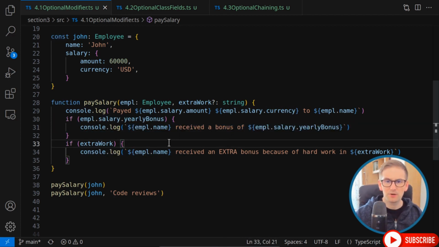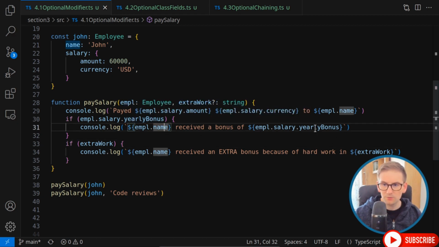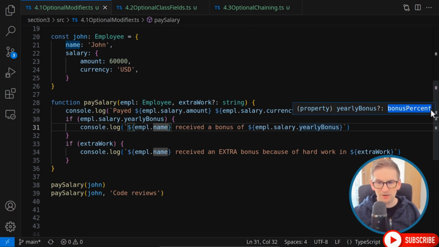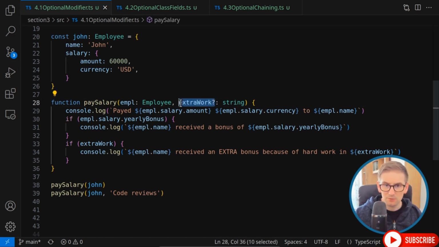And again, like we saw before with conditional types, at this point, inside this if check, this yearly bonus is of type bonus percent or undefined. But we learned in the last lecture about type narrowing, so for sure inside this if clause, this yearly bonus is of type bonus percent, not bonus percent or undefined, because here we are sure that it is a defined field. Well, in JavaScript also functions can have optional parameters, and again we can make this work with the question mark inside the function signature.